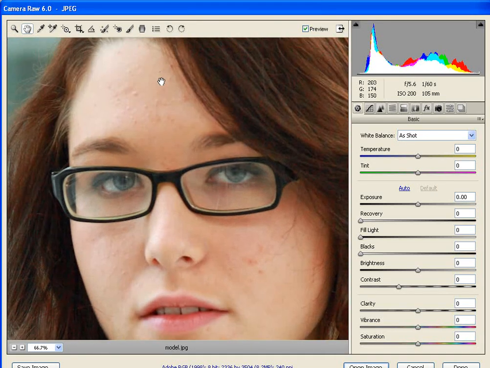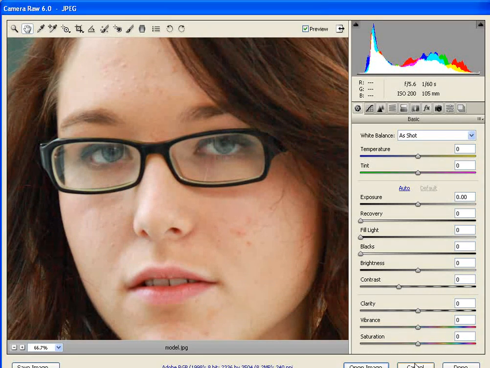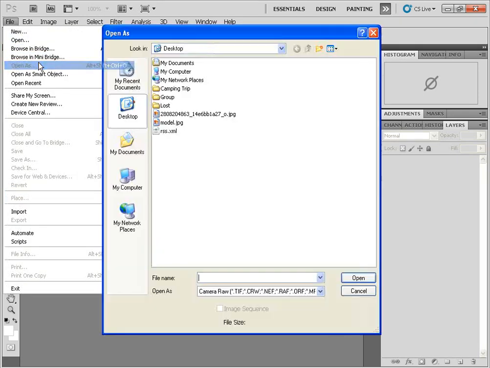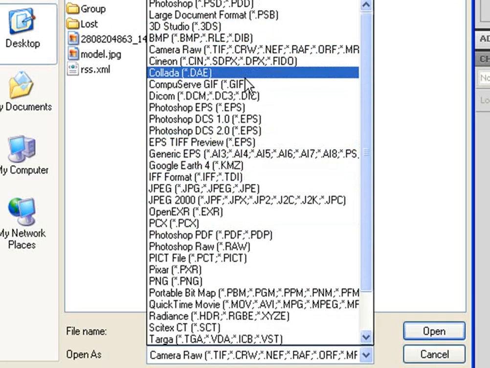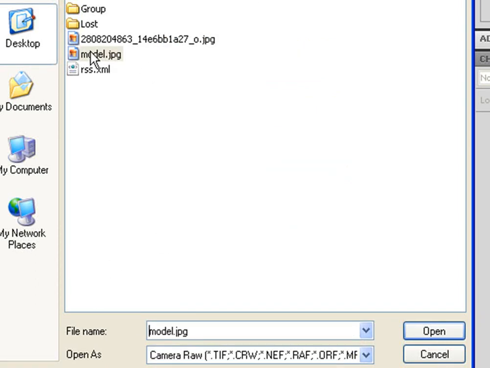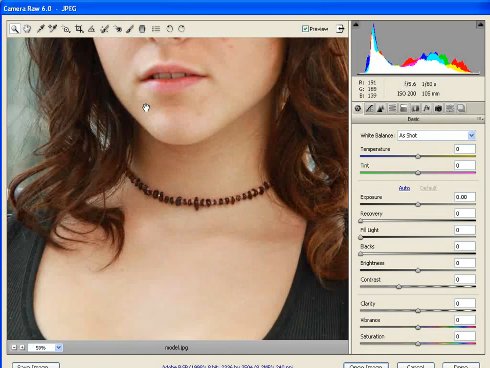Camera Raw should be bundled with Adobe Photoshop, depending on the version that you have. Now, to get started, I'm going to go ahead and cancel this image to show you guys how to open up an image using Camera Raw. This is actually a JPEG image, and if you don't have it set to open automatically using Camera Raw, you can just open up Photoshop, click on File, Open As, and then click on Adobe Camera Raw, and then you locate your picture, which is a JPEG, and your JPEG will open up in Camera Raw.